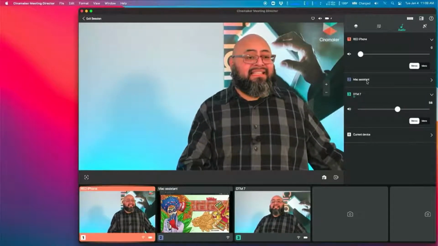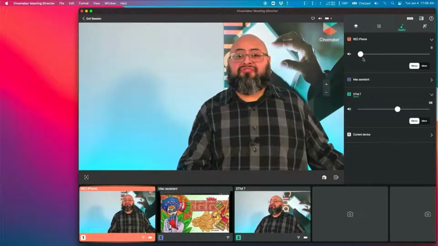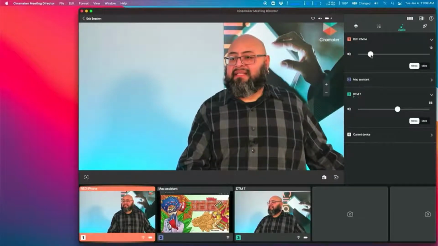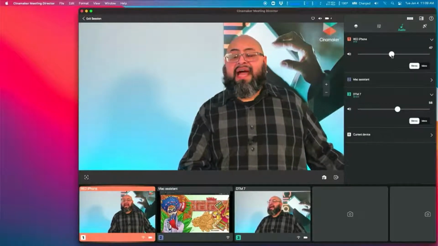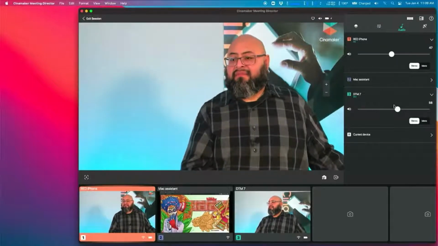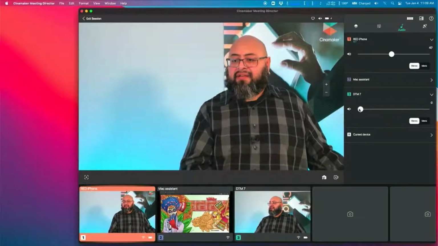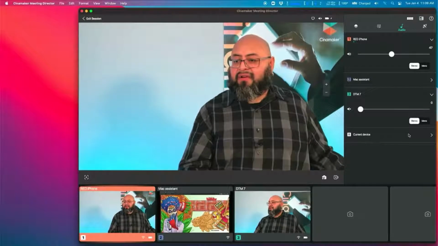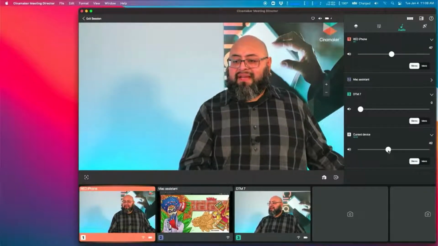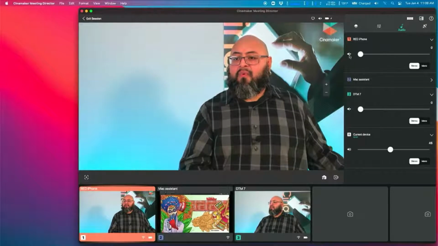And I can easily switch my audio source by moving this slider over, and now I'm capturing audio from that iPhone up there. And I can turn down the audio from this iPhone right here, or even use my device, which is this MacBook Air, as an audio device. Look at that.